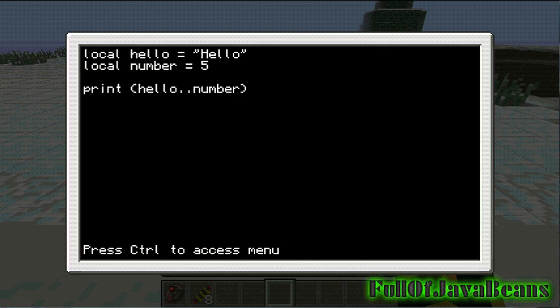Now if you're wondering what these two dots are, it just means and. Like in different languages, you would use plus, which is C#, one dot, which is PHP, and Lua uses two dots. So basically, it's just saying print hello and number. That's basically what it says.